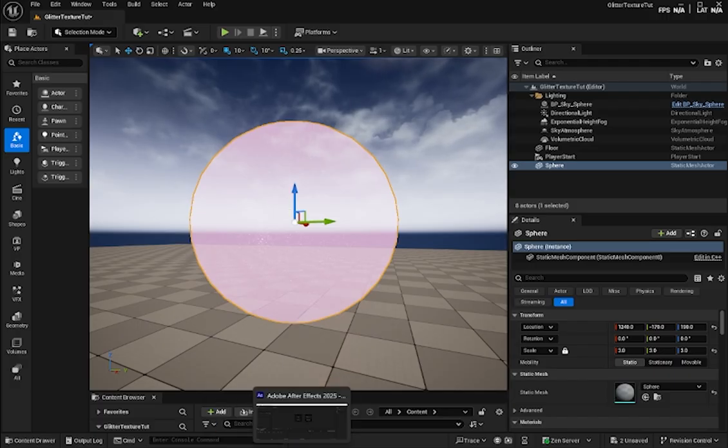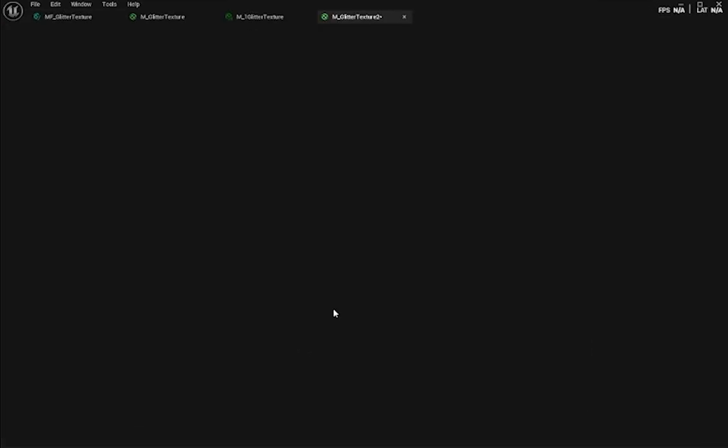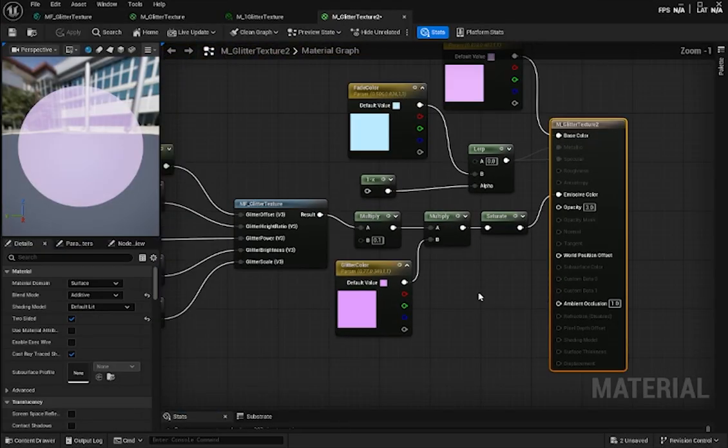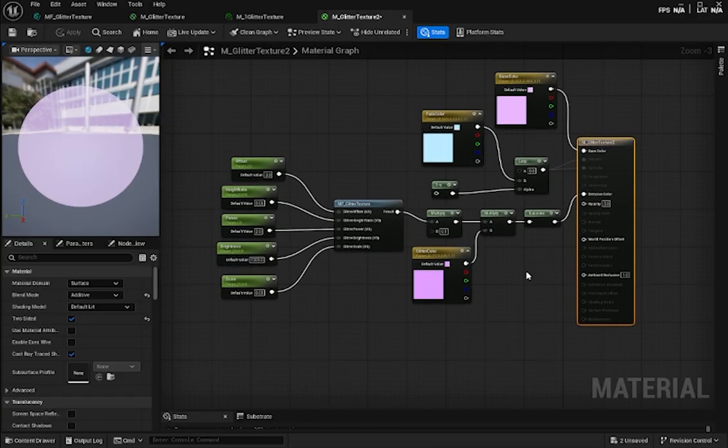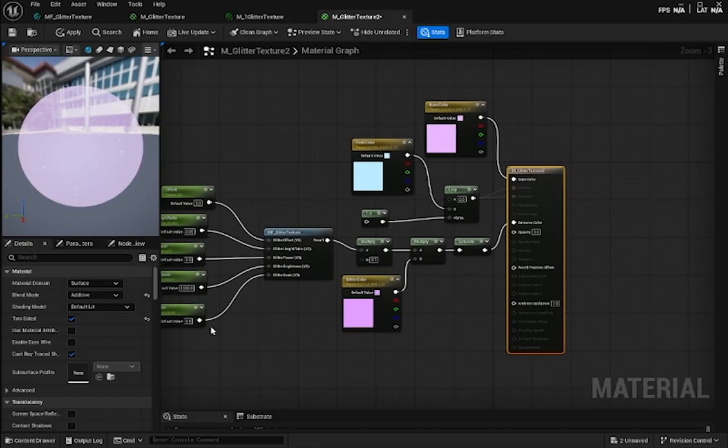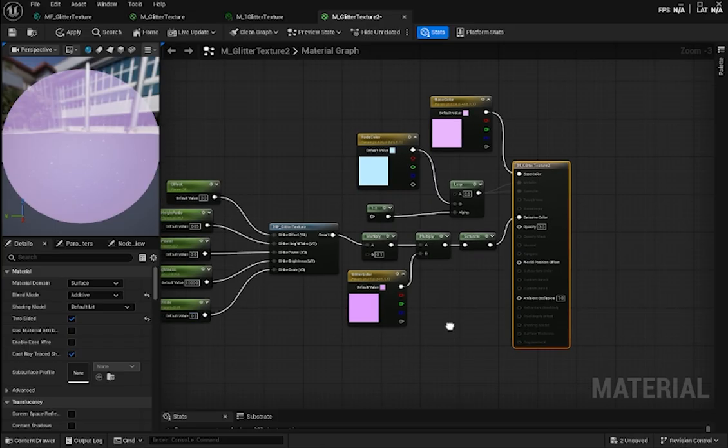So let's go in and see that. Open this up. So this looks the same here. I'm actually going to turn the scale up again for this one so that we can see the glitter a bit better too on that sphere. There we go. It looks nice and glittery, not too large.